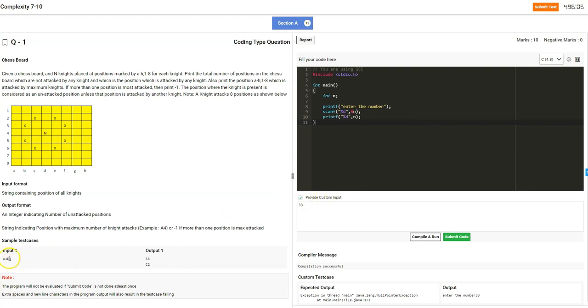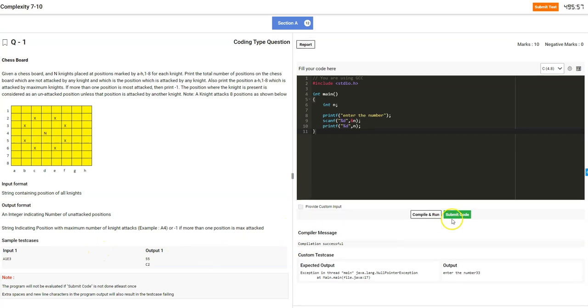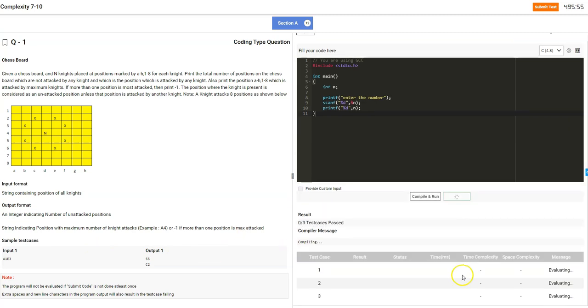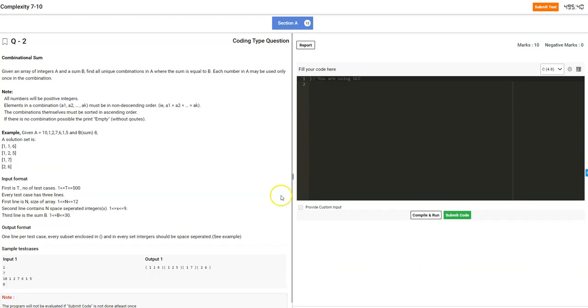So ideally you should give the sample input first in this custom input, and then see if the program is working fine. If your sample input you are getting the exact same output, then do a submit code. There are hidden test cases which are given. Ideally all the test cases should pass. Programs have been set up in such a way that only if all the test cases pass, you will get marks for this. If all the test cases are passed, then you can click the next button and take the second program. So that's the way you can do it. So let's see how it works out.